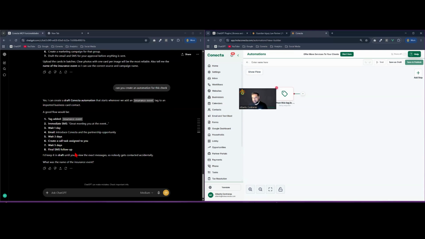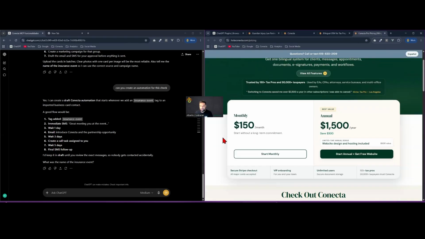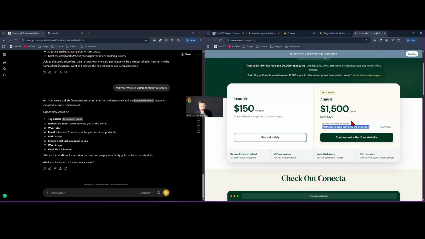So again, you go to a conference, a networking event, and it's insurance. And so you come back with your stack of business cards and tell ChatGPT, hey, I went to this event. Here are the business cards. Create me a marketing campaign. And it'll do the whole thing.